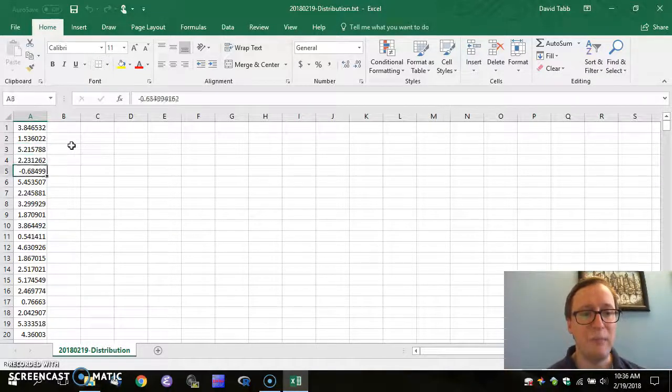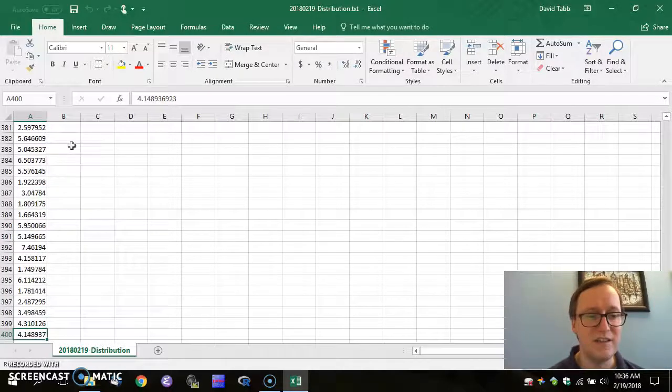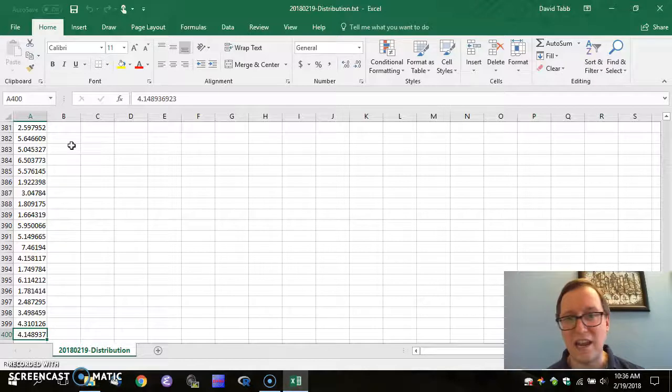Now you'll see that I have a whole pile of numbers here. This is a pre-baked example, and if I hit End and Down, I can skip all the way to the bottom of the list. I have 400 numbers here, and what I want to see is how they stack up. How do they distribute across their space?